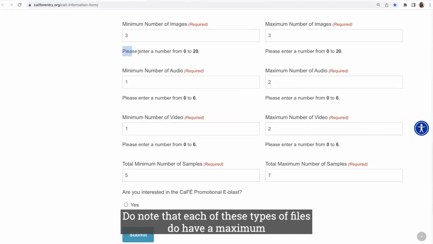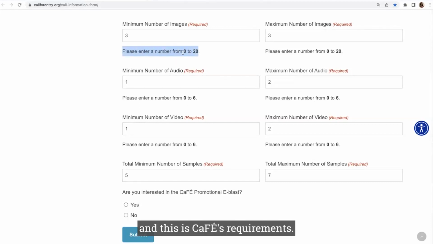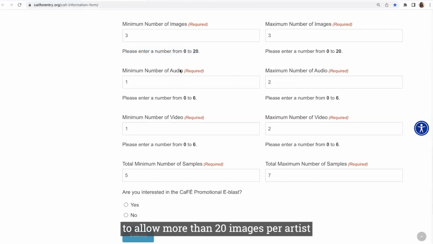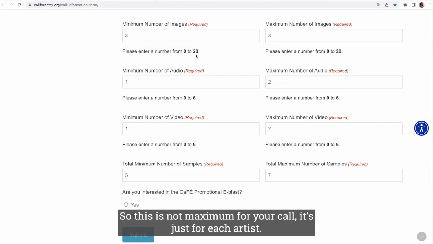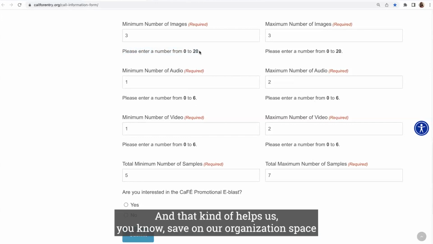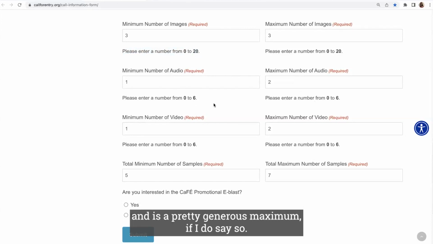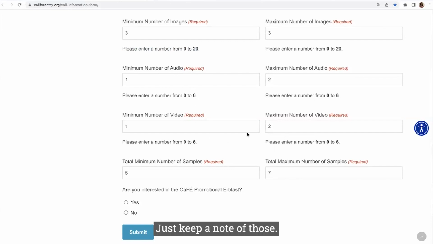Do note that each of these types of files do have a maximum, and this is CaFé's requirement. So we can't allow a call to be set up to allow more than 20 images per artist, or more than 6 audio or video files per artist. So this is not a maximum for your call. It's just for each artist. And that helps us save on our organization space, and is a pretty generous maximum, if I do say so. Just keep a note of those.